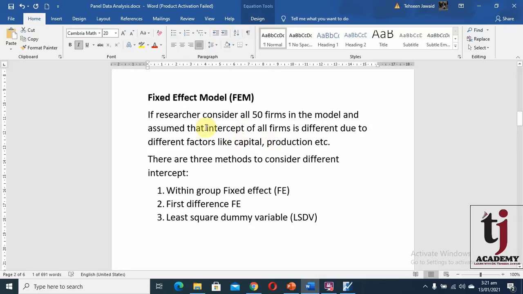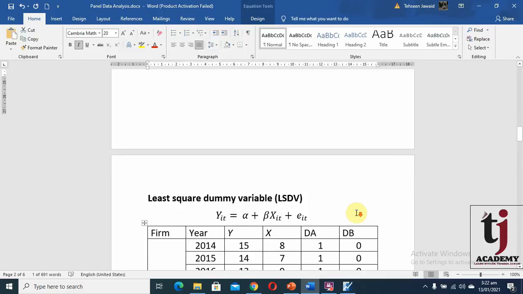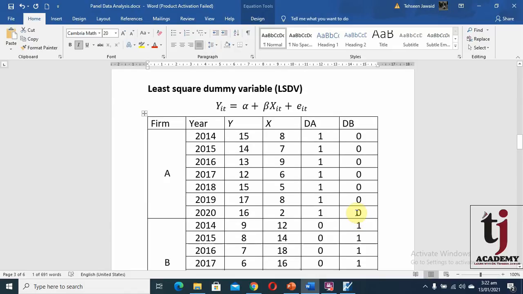So there are three methods in the fixed effect model to consider the different intercept for each firm: number one, the within-group fixed effect model, number two, the first difference fixed effect model, and number three, the least square dummy variable fixed effect model. The most usable method here is the least square dummy variable.